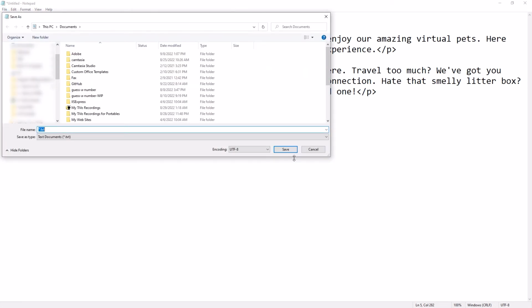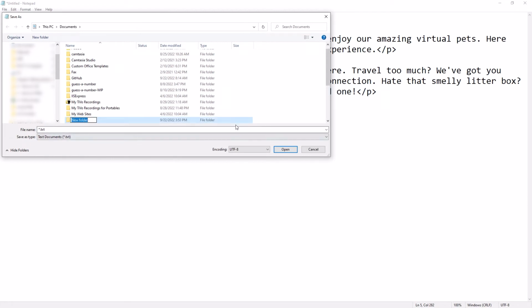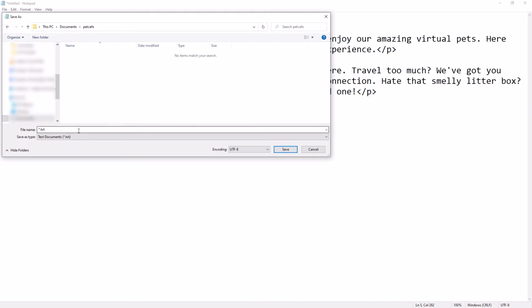Save it somewhere you can find it again. Maybe in your Documents folder or on your desktop. Create a new subfolder called pet cafe, all lowercase. This folder will be the primary folder or root of our website. All of the files for our website should reside in this folder. Double-click on the folder to select our new folder.